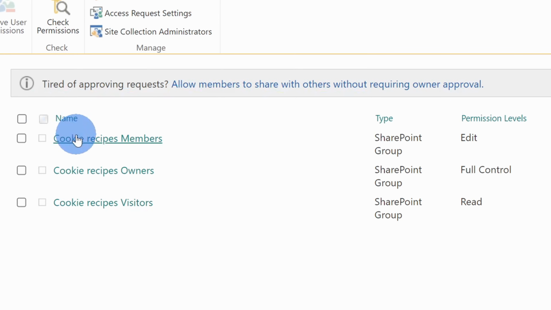Here I can see my 3 different groups that are by default established for me when I created this SharePoint site. Here I have Cookie Recipes members, and this is what Patty and Diego are part of. Over here on the right-hand side, I can see that the permission level is set to edit. Right down below, I can see there's another group for owners, and this is what I'm part of. And as an owner, I have full control. And underneath that, there's another default group that's set up called visitors, and no one's currently part of this group. And this group has read access to the contents on the SharePoint site.